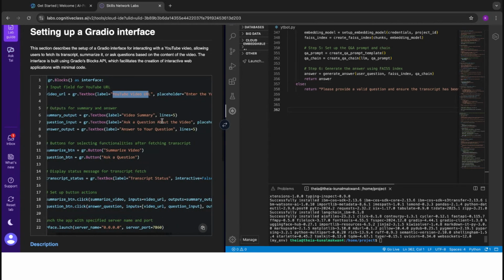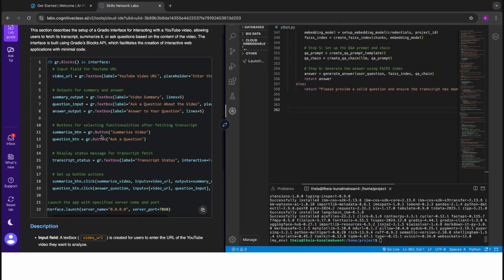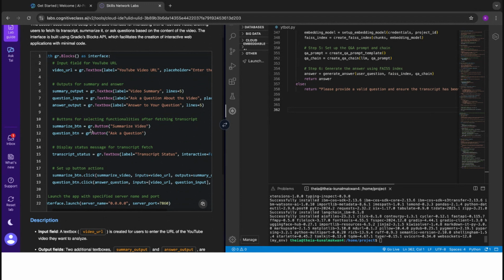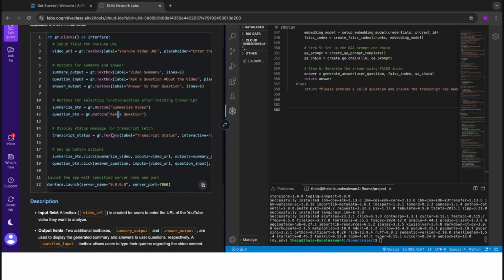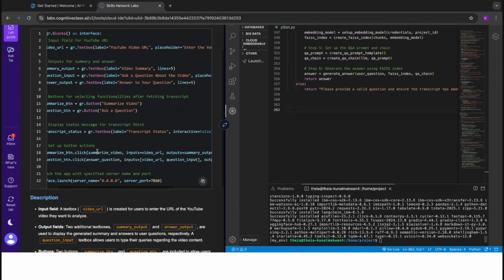Then it's the same for the video summary, ask a question about the video, and answer to your question. The one thing that is different is that here we have mentioned lines equals 5. It means the text box for the summary output will be bigger as compared to the video URL. And then we are defining the button with the help of gr.button, that is summarize the video, ask a question. So here we have two buttons, and at the end we'll have the transcript status, that is also a text box. And here we have a function whenever we click on the summarize button, so we have defined what to do after we click on it.